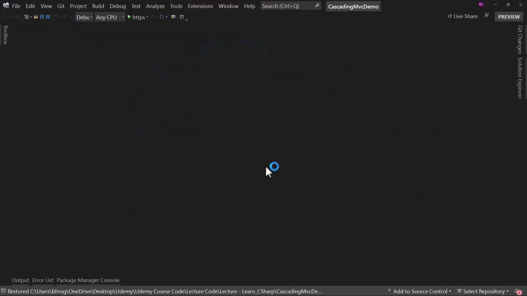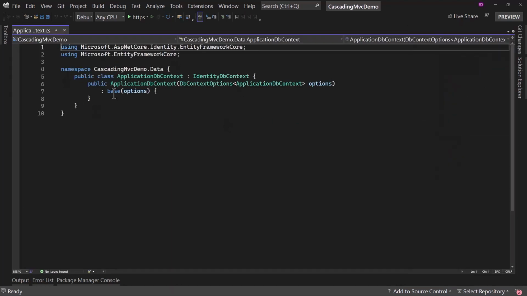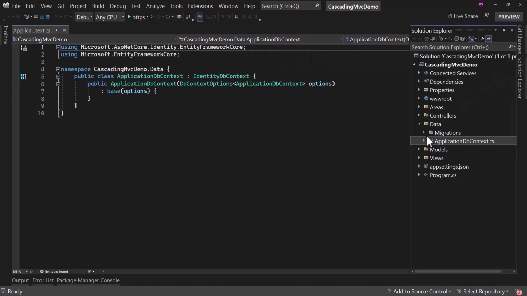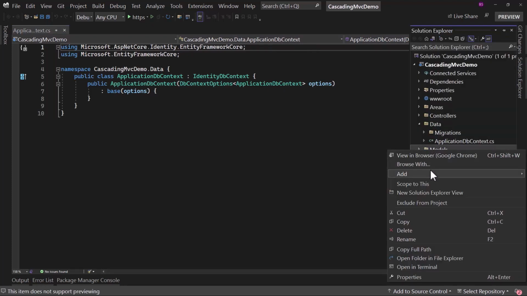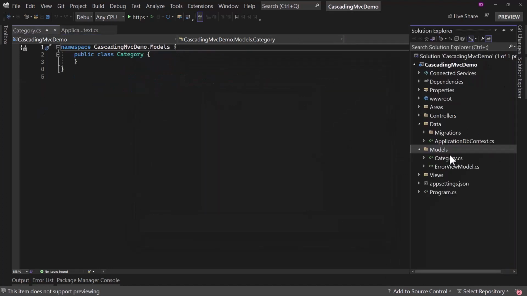Perfect. The project has been created, and we should have the areas with identity. If we examine the data folder, we have the application DB context here. Now we want to create the category table and the product table. We will have to create them in the models folder. Right click, add a class for category, and we will have product.